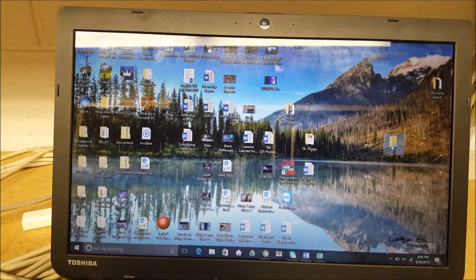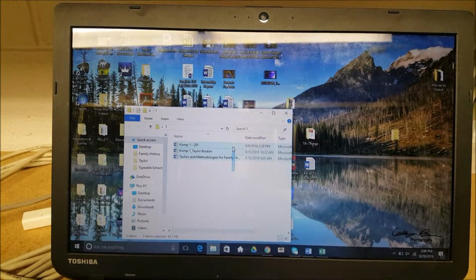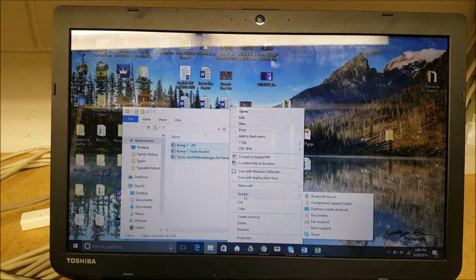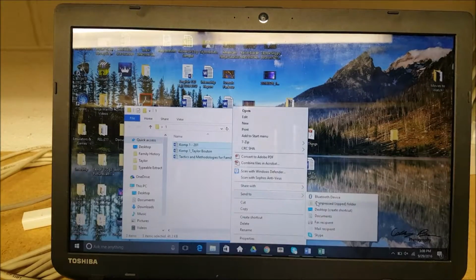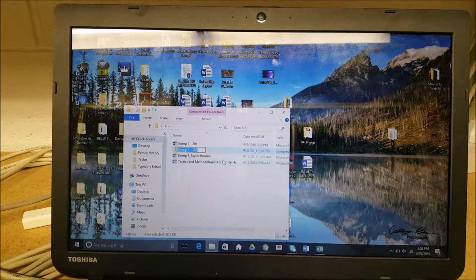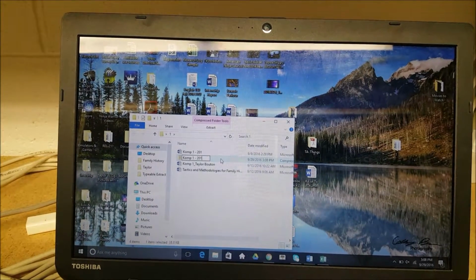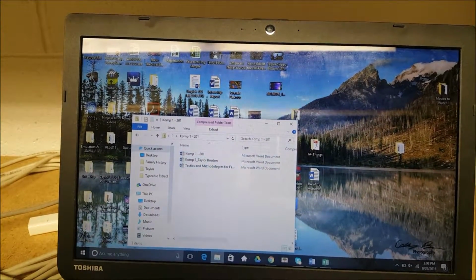So now once they're all in here, you'll highlight each of them, then right click, send to compressed zipped folder. And then right there, you can rename it to this assignment. And you click on it, and each of your files are in there, and then you just submit the zipped folder.